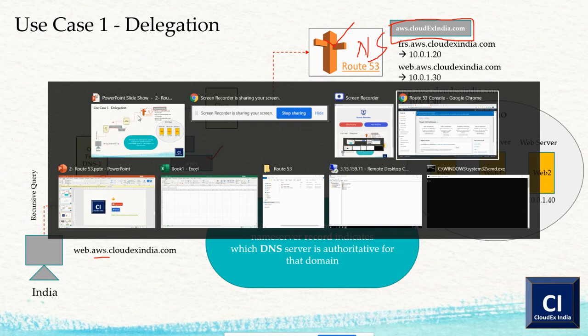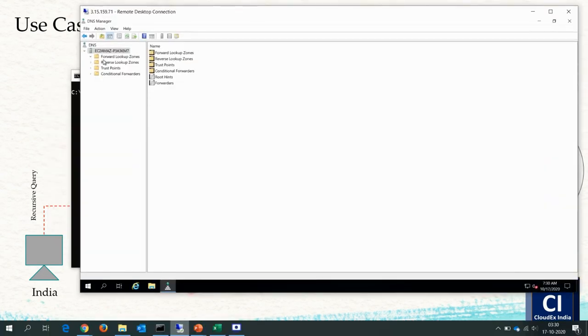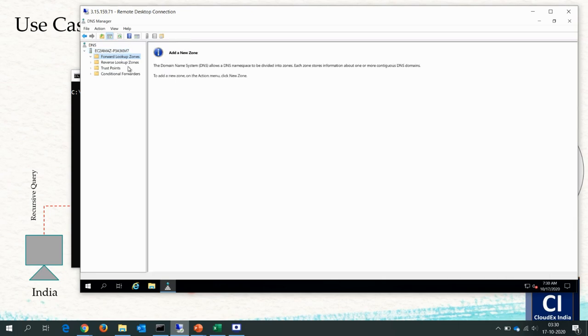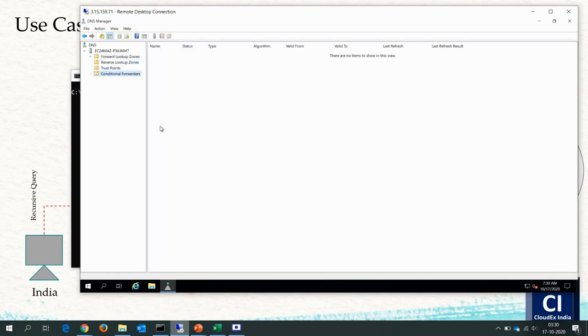So I have a server over here, and under this server, I'll open the DNS console. Under this DNS console, you can see first is your DNS server name. The second is forward lookup zone. When you try to resolve name into IP, the query will come into the forward lookup zone. And when you are trying to resolve IP to name, that will go into the reverse lookup. Other is trust point, and the next one is conditional forwarding.